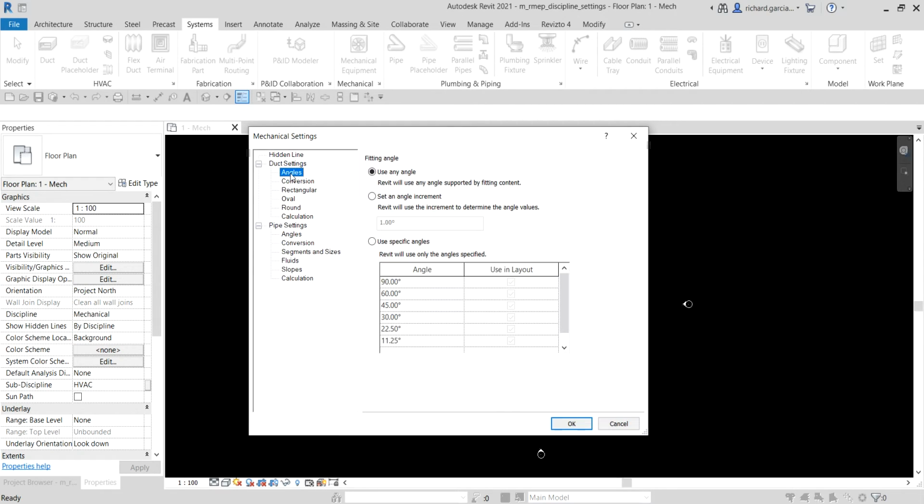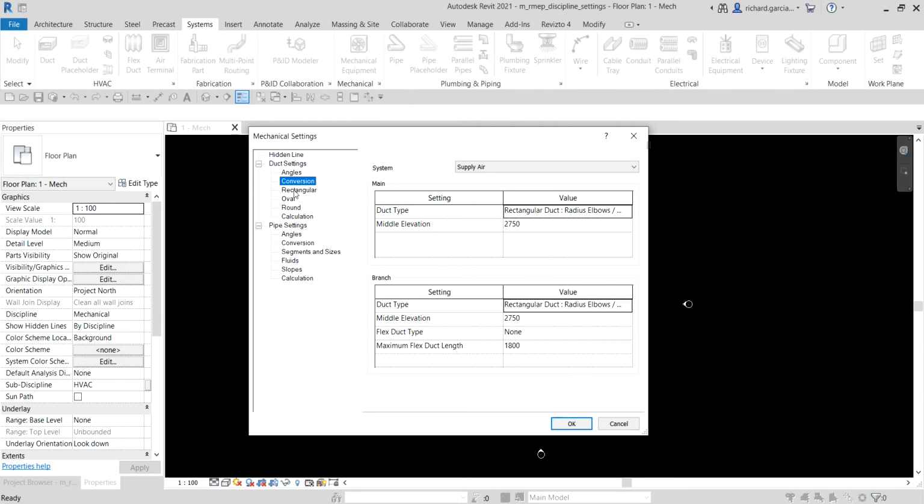Okay, and then you also have your angles, conversion, and then you also have rectangular size for the duct, oval, round, and then calculation. Like for example, for the conversion, use this to specify the elbow angle increment settings required for routing solutions of the main and branch system. So when you modify these settings for this system, you can specify separate settings for the supply, return, air, and exhaust. So you can change from here.